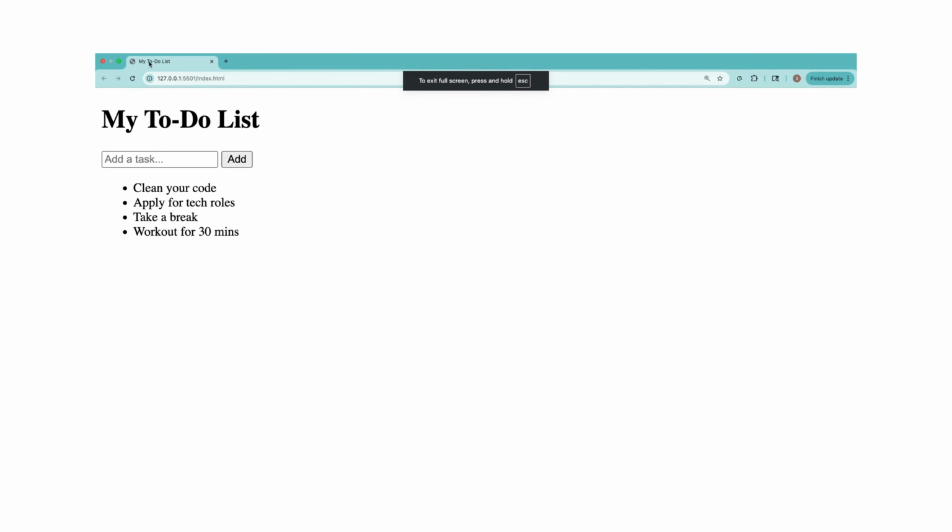Okay, our to-do list is coming together. You can see that our tab up here says exactly what we put in our title tag. Inside of our screen, we see our large heading that we created using the H1 tag. And then directly below that, we see our input area and our button that we created inside our form. And then lastly, we see our list.